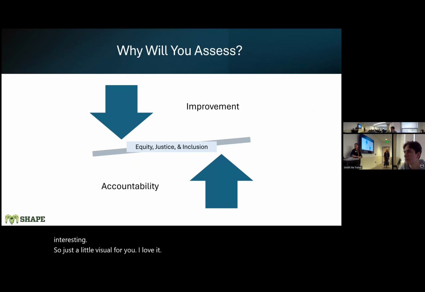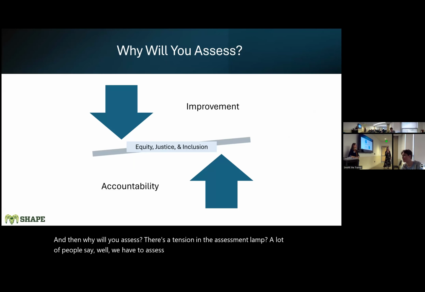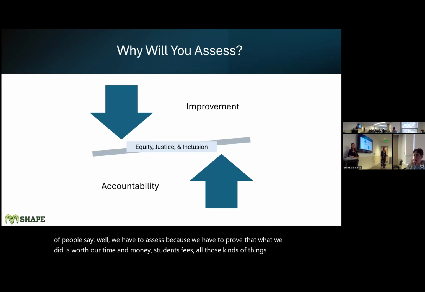And then why will you assess? There's a tension in the assessment land. A lot of people say, well, we have to assess because we have to prove that what we did is worth our time, the money, students, fees, all of those kinds of things. That's a reality. It's not my favorite way to think about assessment.